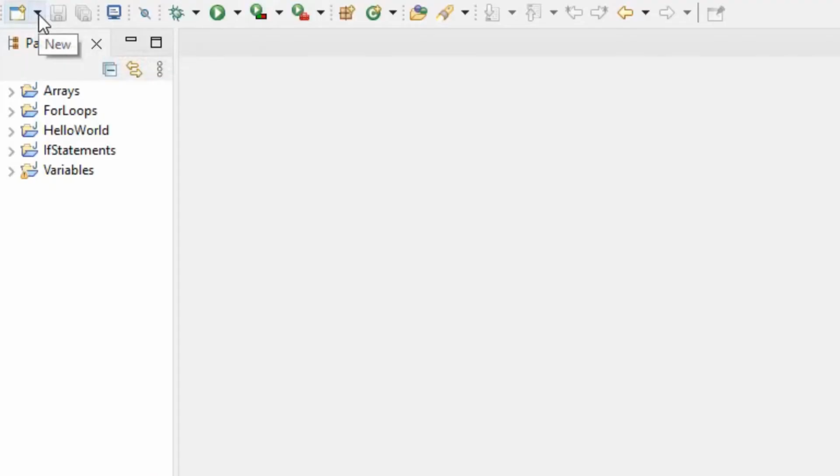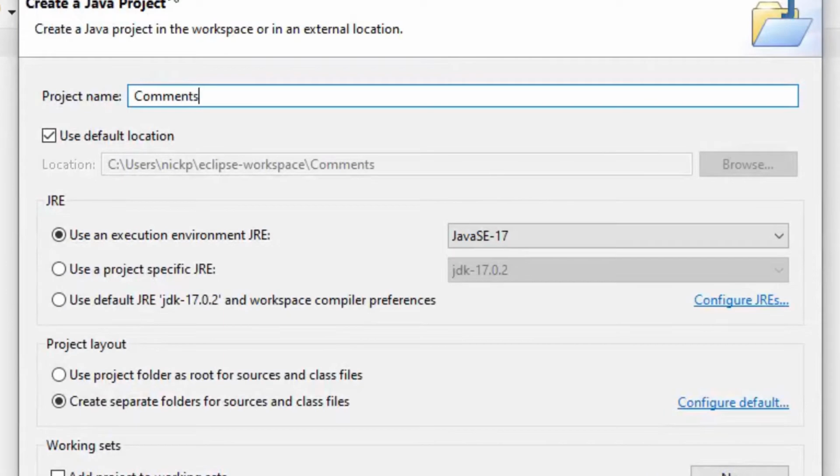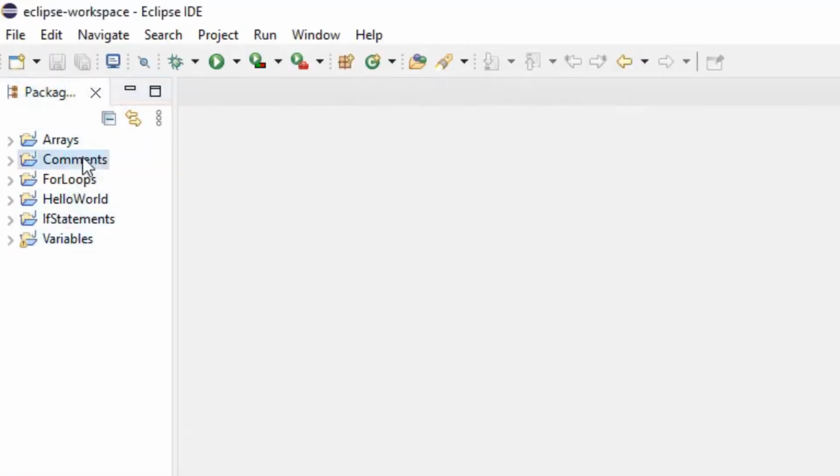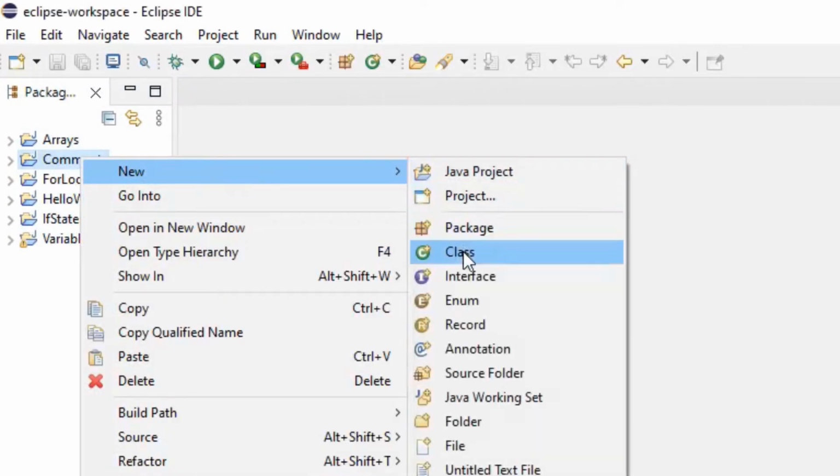Java tutorial 5, we're looking at how to comment in Java, what a comment is, and why we leave comments. I'll just make a new Java project called comments, and a new class inside of that project also called comments.